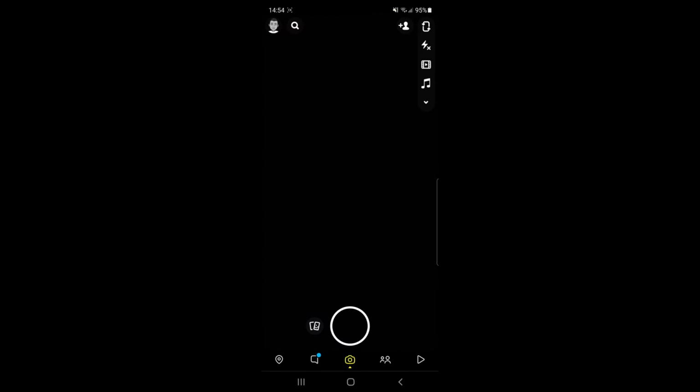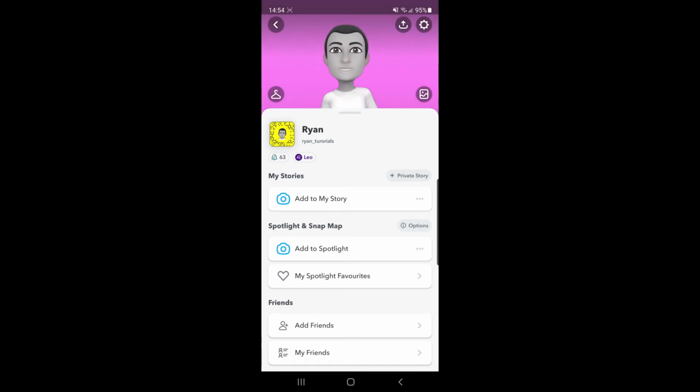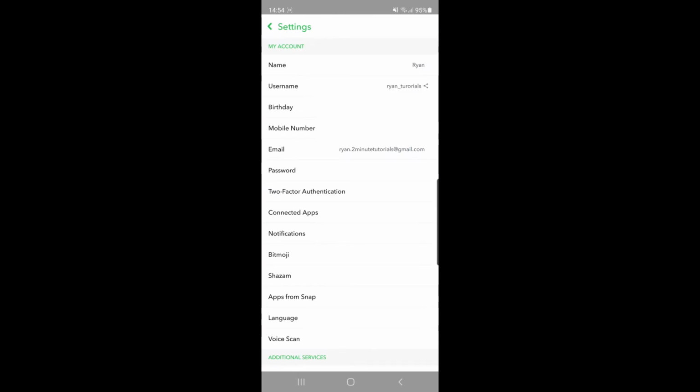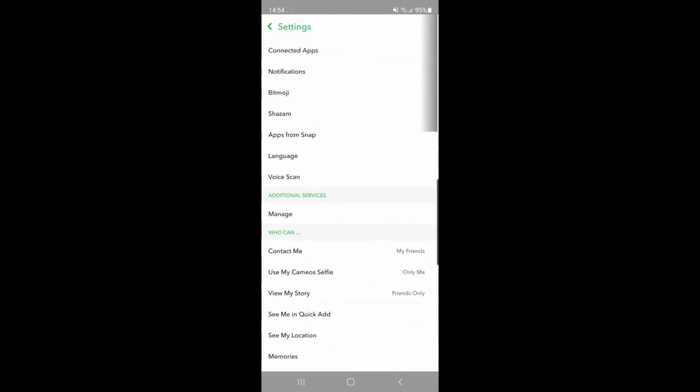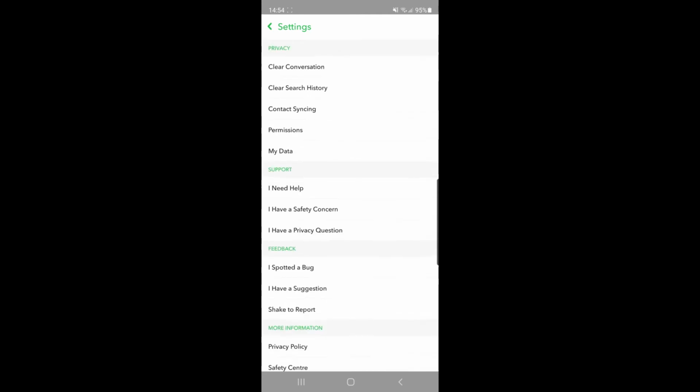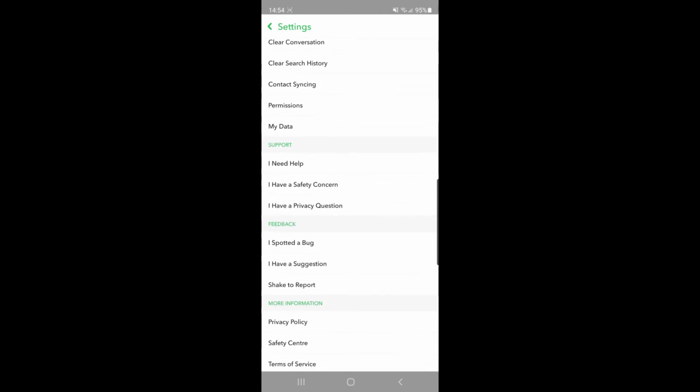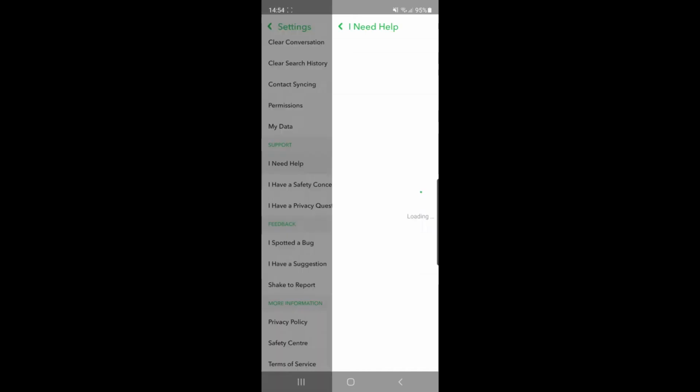And from here, all you need to do is head over to your settings by going to your avatar in the top left hand corner. Once you click on your avatar, you can click on the settings icon in the top right hand corner. Once you click on settings, what you will need to do is scroll down until you find something called support, and under the support option there you will need to click on I need help.